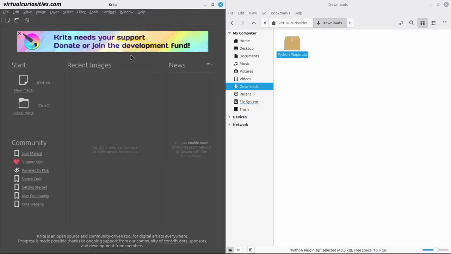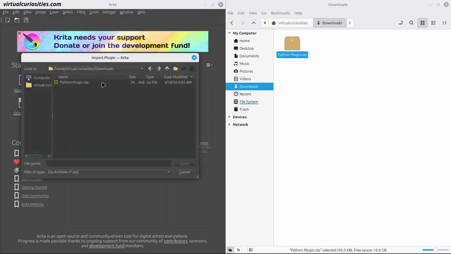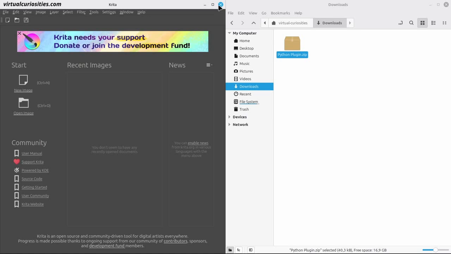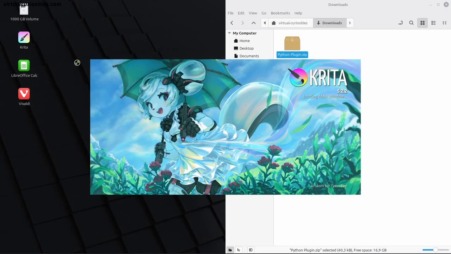To install the plugin, we go to the menu bar and click on Tools, Scripts, Import Python Plugin from File. Then we just need to navigate to the file and select it. Krita will ask if we want to enable the plugin immediately. Let's click on Yes. We'll need to restart Krita, so we'll close it and open it again. If everything worked, the plugin should be active.